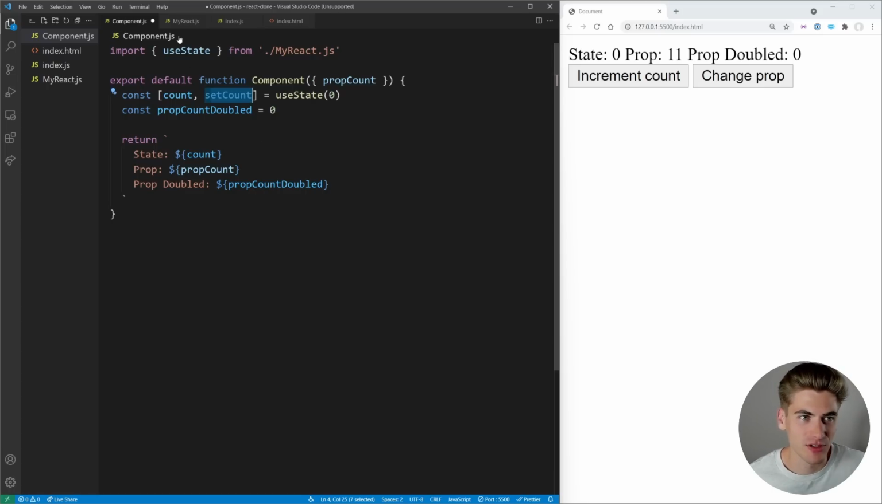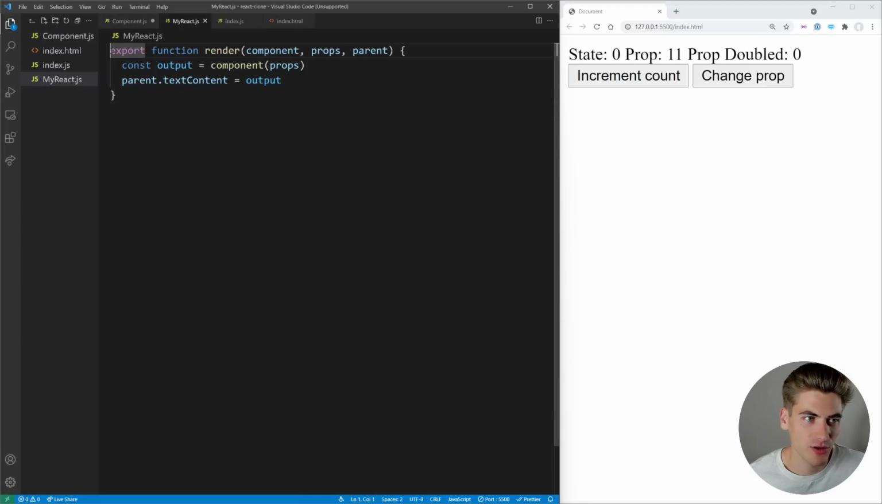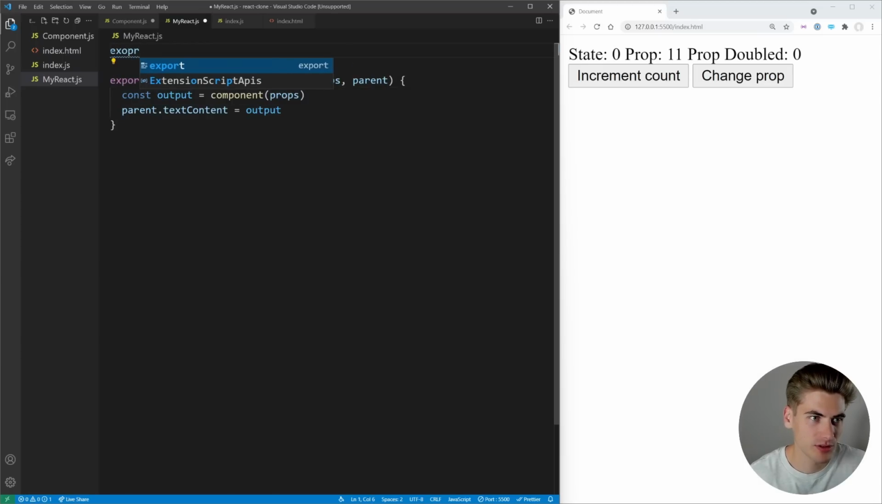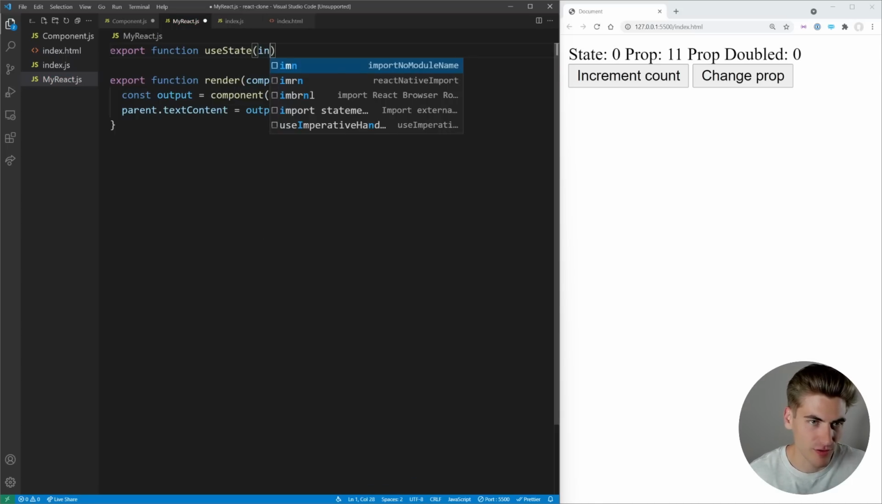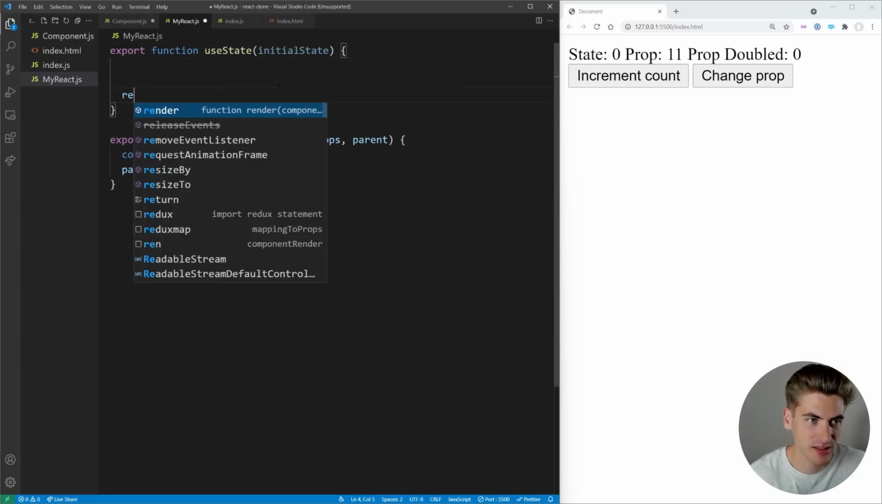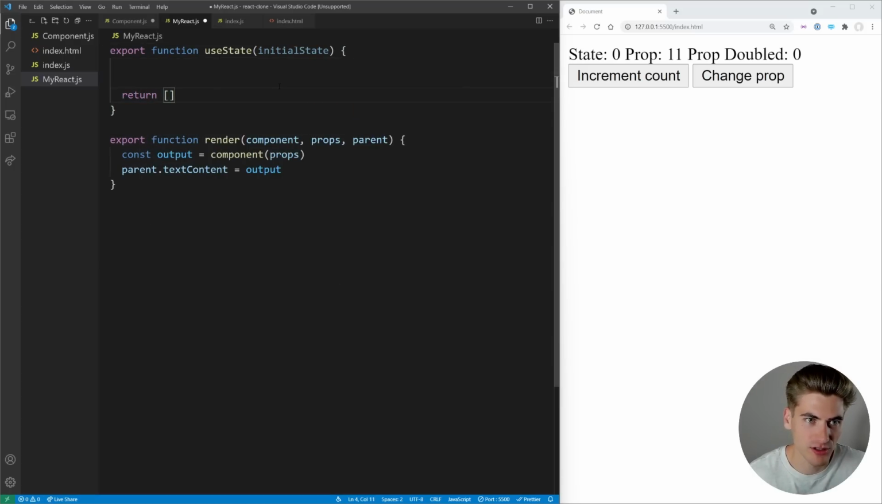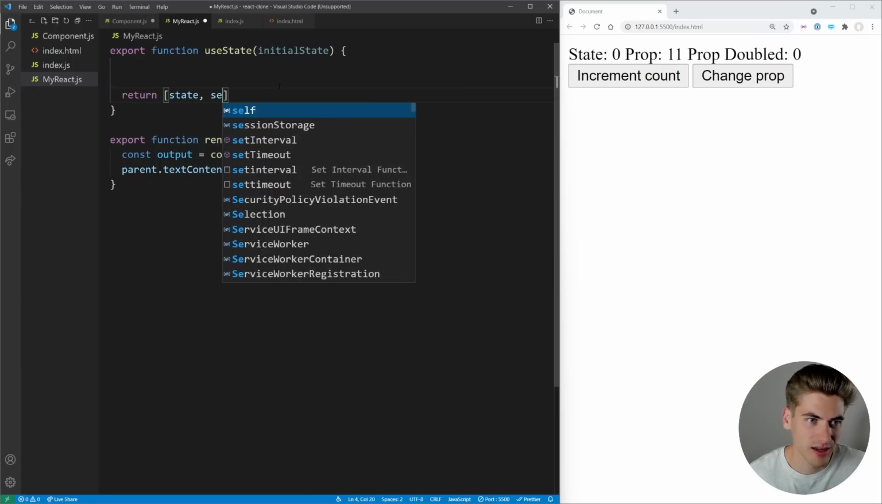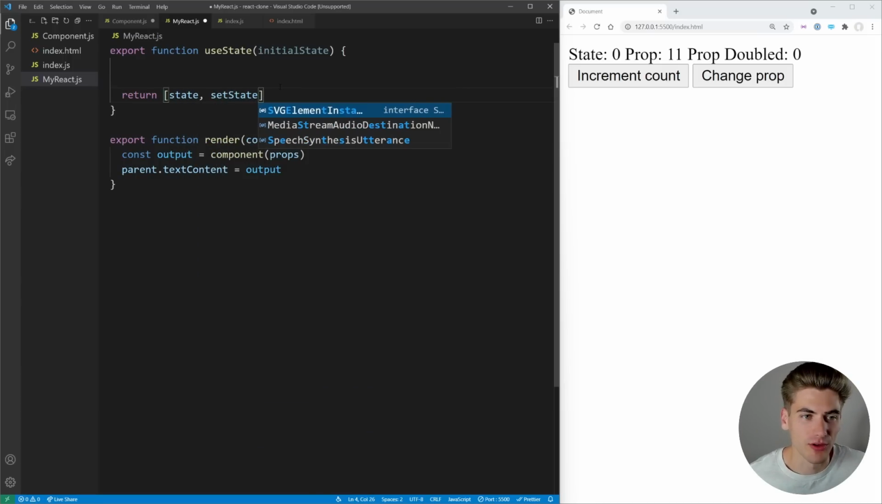So in order to see if this works, let's go into myreact.js, and we're going to create that function. We're going to export a function called useState, and inside of here, we're going to have our initial state, and then somewhere at the bottom, we're essentially going to return the state and the set state, but we don't really know what those are yet.